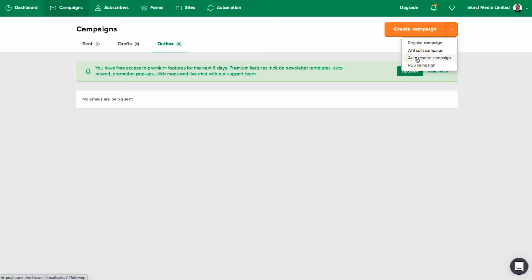Auto-resend is probably my most favorite campaign. What it means is if you send out a campaign and no one opens it, it's actually going to resend the campaign, but you can change the headlines. Very, very cool. I will show you that. I'll show you just the regular campaign plus the auto-send.